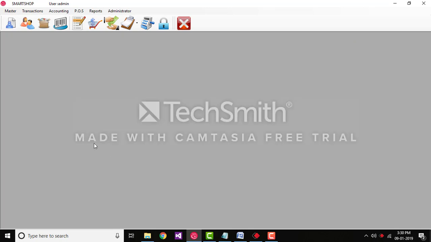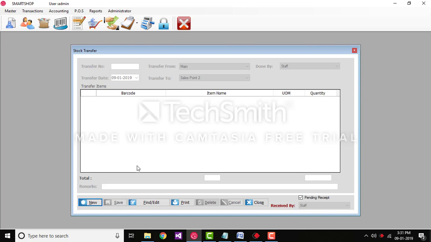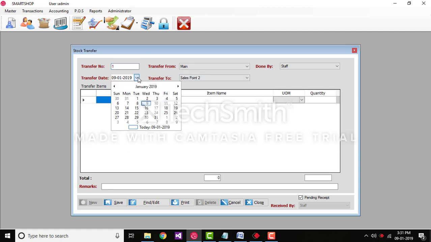Now let's move on to the Stock Transfer module. This module is used to transfer items from one location to another. This is used when staff need to transfer an item from one warehouse to another warehouse. User has to click on the New button to start the module.